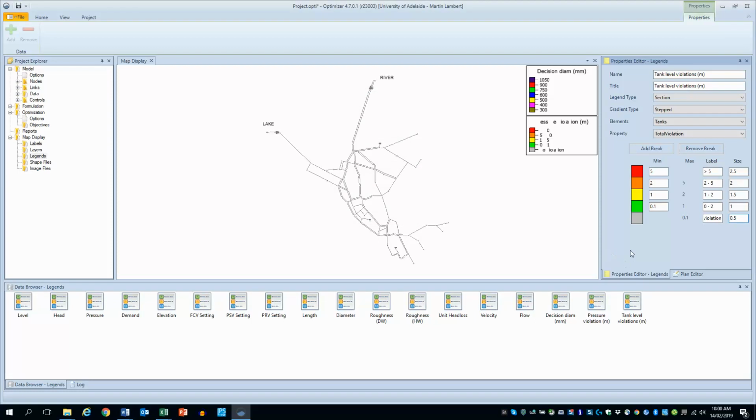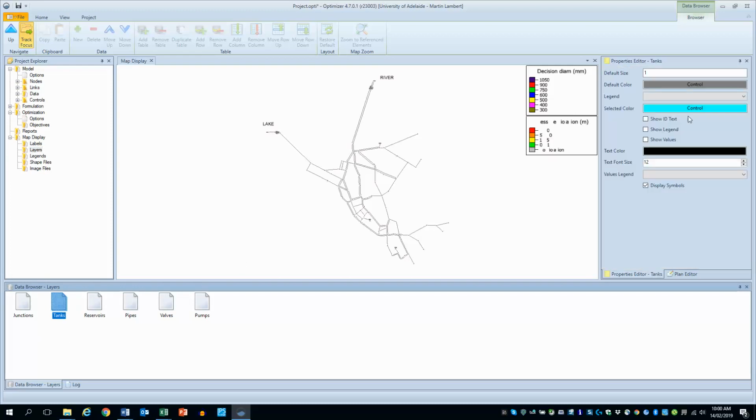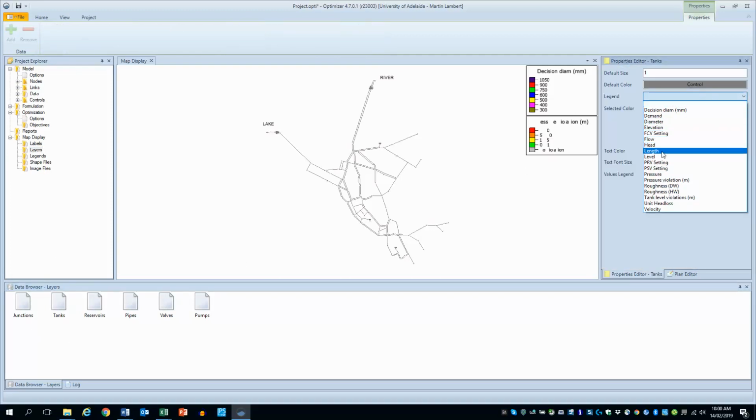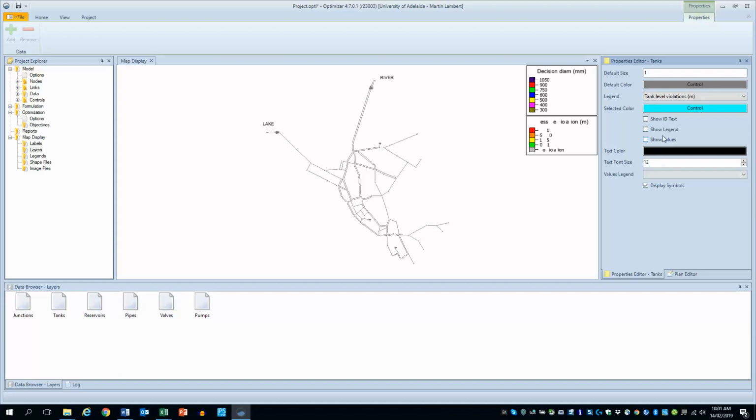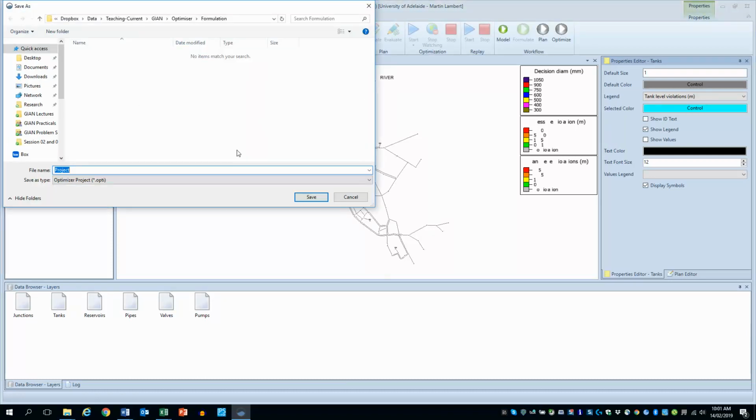So okay, we have the legend ready, and then we're gonna assign it. So we go back to layers, and then we just select tanks here. The legend that I want to see for tanks is the tank level violations, and then please show it to us. Okay, so here's the legend, and here are the numbers again. Okay, so with this, we can finalize the formulation of the problem. We can just come back here and save the file.